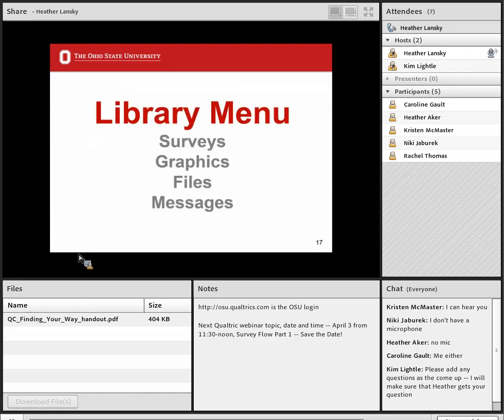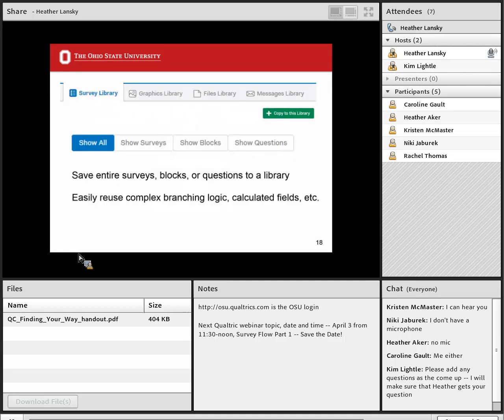The library menu, as I said earlier, this is where you can create a library of surveys. You can create a library of graphics, files, and your survey messages. So your survey library, this is where you can put entire surveys, question blocks, individual questions, really helpful for reusing surveys. So if you have the same demographics survey that you use over and over, this is a good place to put that, and then you can just keep reusing it.